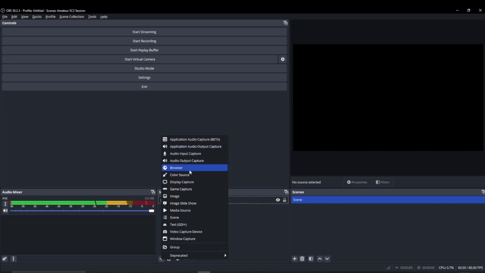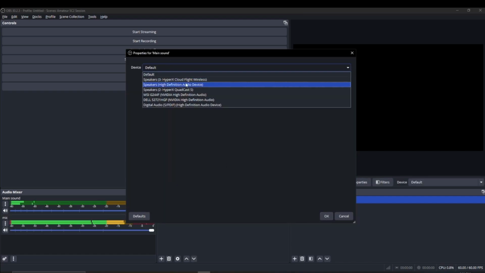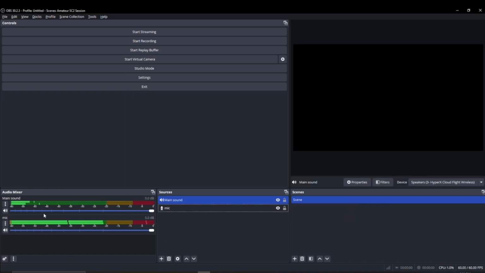For now, we just want to be able to start the stream and be audible on stream. That's what we want to do. And then we want audio output captures, gonna be like main sound. So we are working with whatever we have. So there's the main sound.